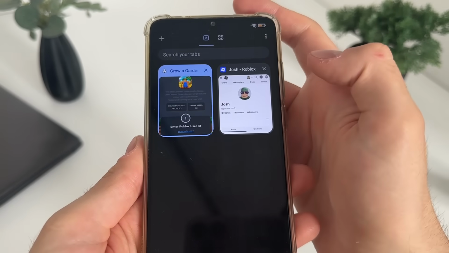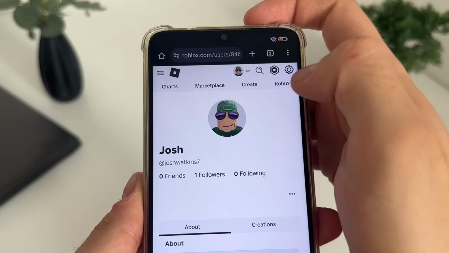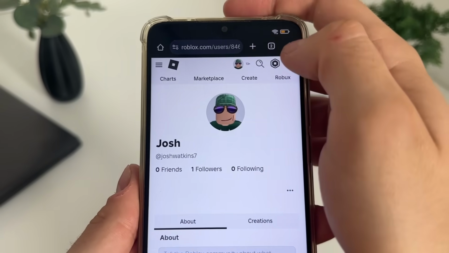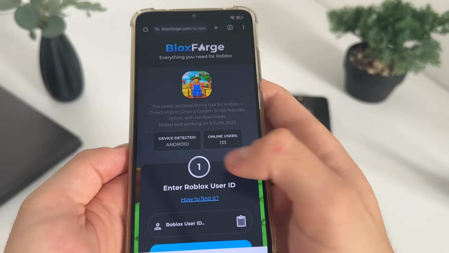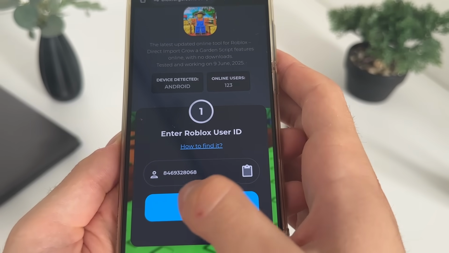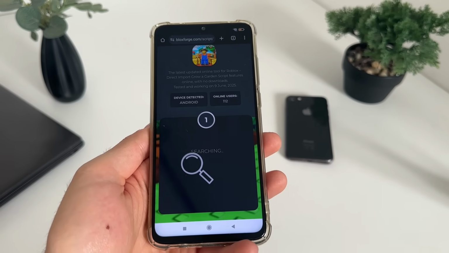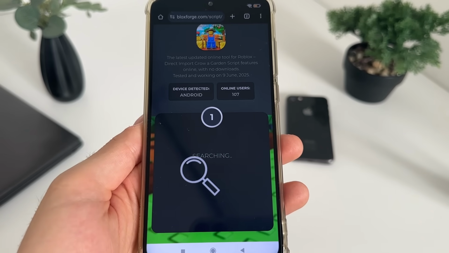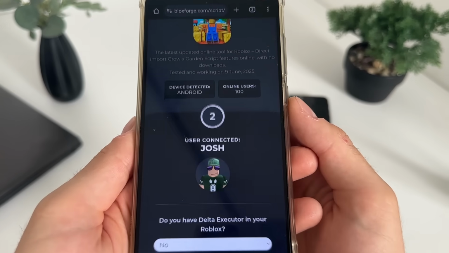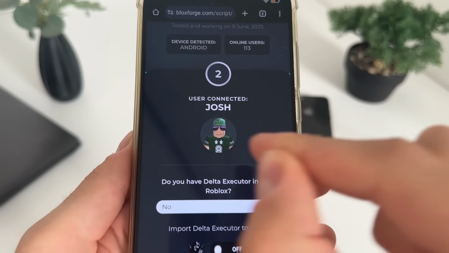So go to your roblox.com on browser, log in there and copy your profile link. When you copy your profile link, just get back to the tool and click on this small button, and it will automatically scrape only your user ID. So just click continue guys, and it should start searching for your user account. As you can see, you should get this message user found, and you should get your name there and your avatar. It's my name and it's my avatar.